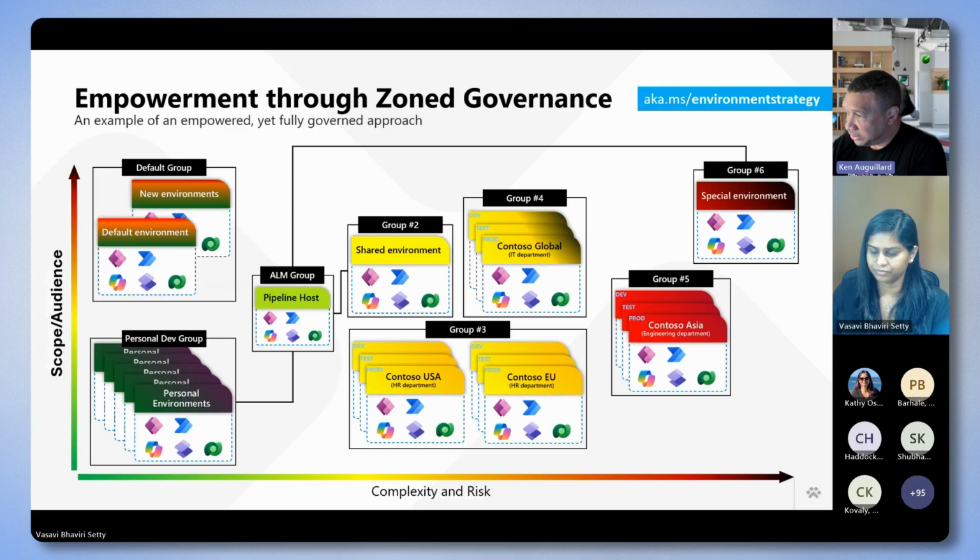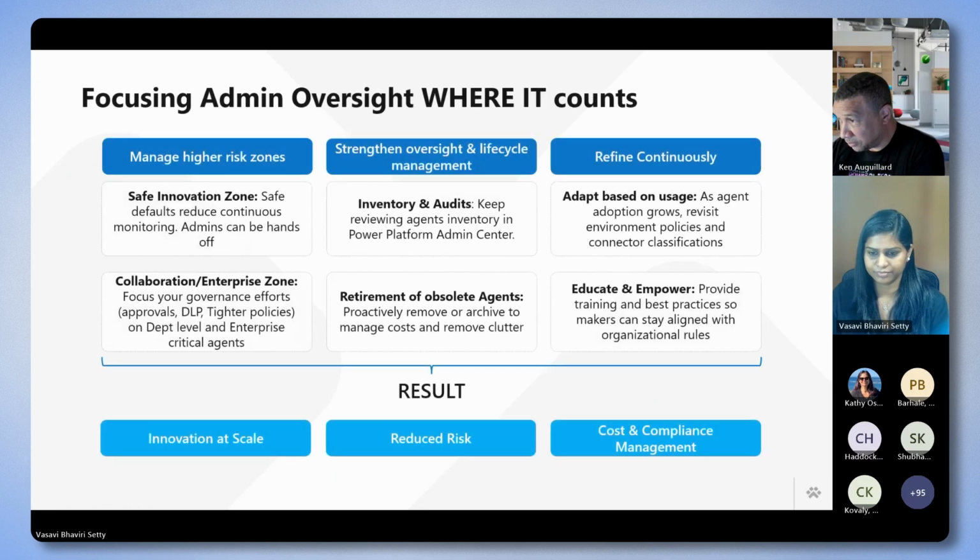I saw someone mention in the chat about the environment strategy white paper. That's in the top right there. It's aka.ms/environment strategy. Highly encourage you all to take some time and read over that. It was written last year, but it is still very much applicable to this day. Next slide, please, Vasavi.